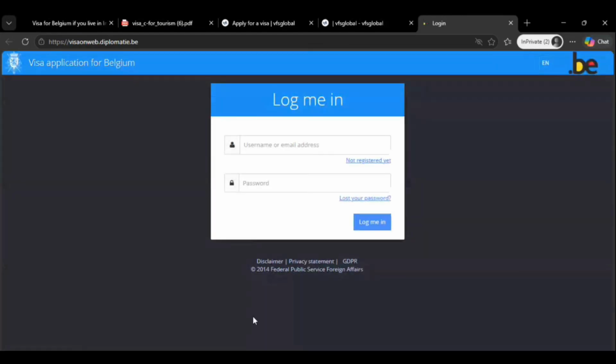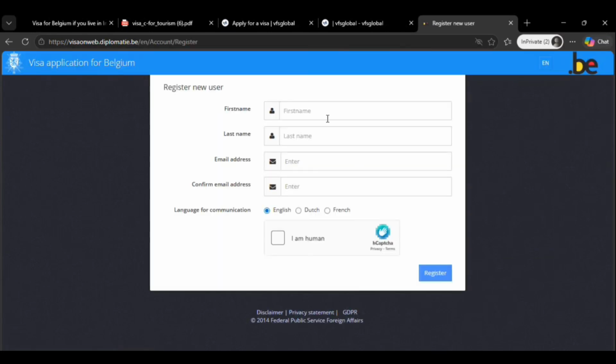So let's begin with the online application form for this Schengen C visa to travel to Belgium. But again, it's not going to be fully online. You can fill the application here, but you need to submit a copy of it physically. Fine. So if you come here for the very first time and you have not registered yet, click on "not registered yet." First name, last name, email, confirm, and register.